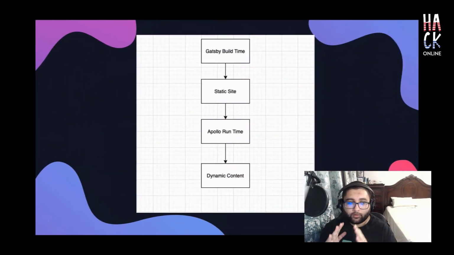So here's an incredibly complex diagram that might explain this just a little bit better. Gatsby at build time is running some queries, giving us our data, giving us our site, a bunch of static pages. It's a great static site, pretty performant. Then Apollo is doing everything at runtime. Remember, it's not just a static site, it's a React site. So we're running those mutations, we're running those extra queries, and boom, we got some dynamic content to be delivered to our users.